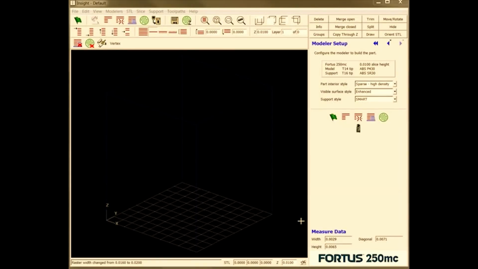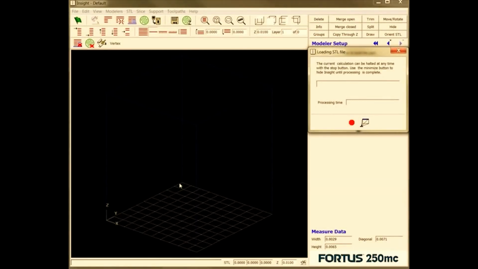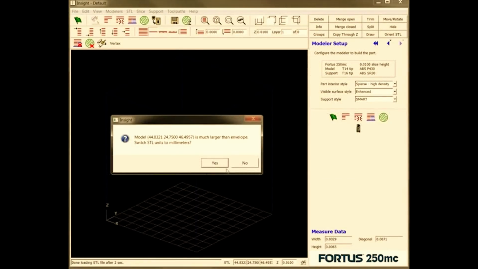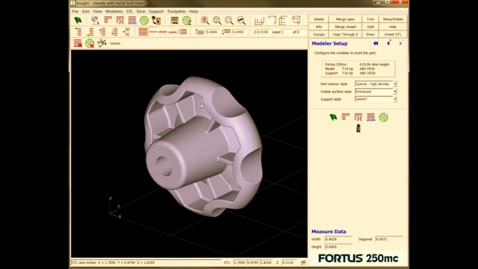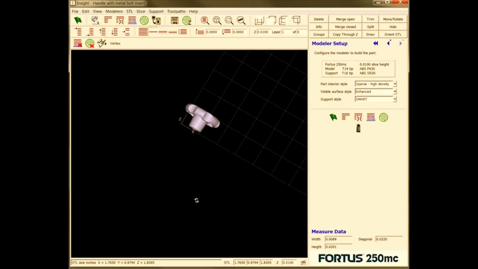Okay, here we are in Insight. I'm just going to open up my model. It's my handle, metal bolt insert. And sure, we'll write over everything. So here I have my STL file.